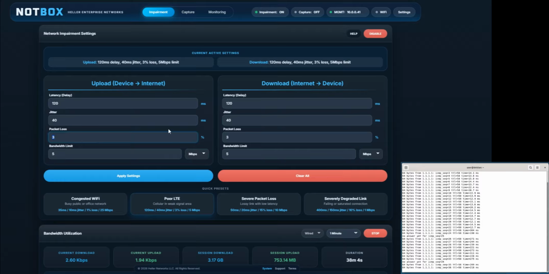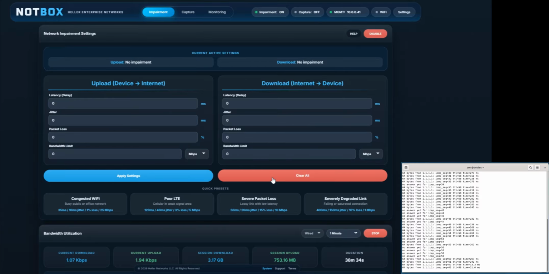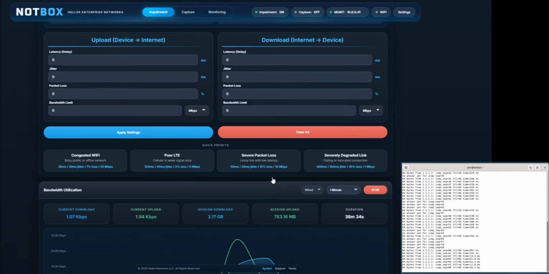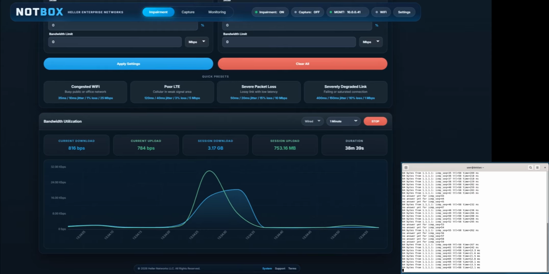Now we are going to manually bump our packet loss up to 25% to really interrupt the line, then click Apply. The increased packet loss impacting the Cloudflare ping happens immediately and is visible in our terminal window. With ease, let's clear our impairment settings back to baseline. The Cloudflare ping stabilizes. Just below is our bandwidth utilization chart showing current download and upload speed, along with session totals for the duration.